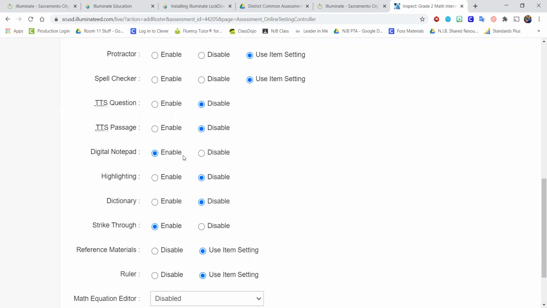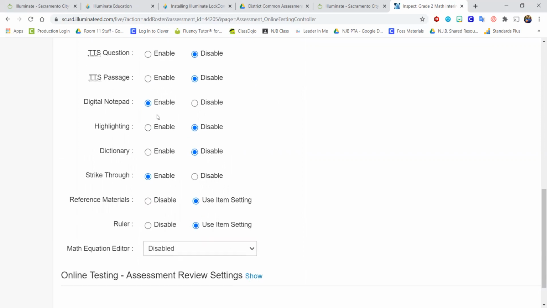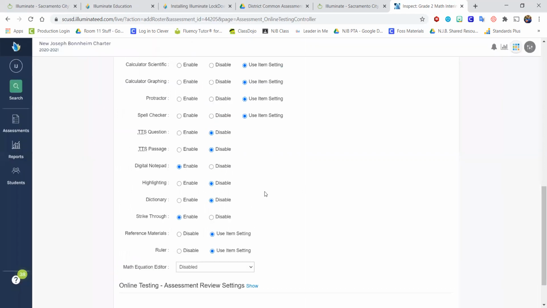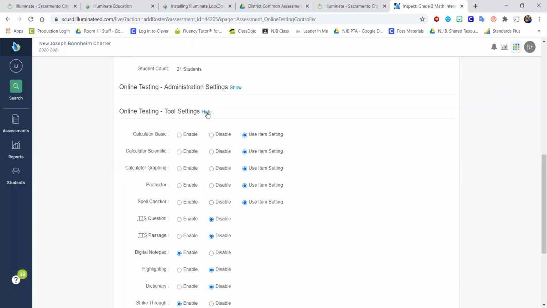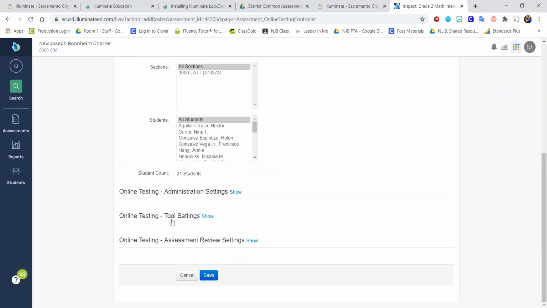A lot of this stuff is disabled, some is enabled. Digital notepads are enabled, strike through is enabled, but highlighting and dictionaries are not. Not sure why. So I left that as default and I'm not really sure what else to do about that. So I didn't change anything here either.